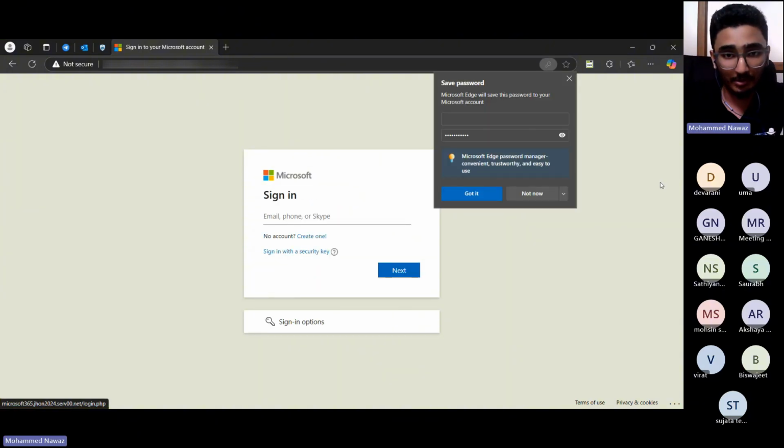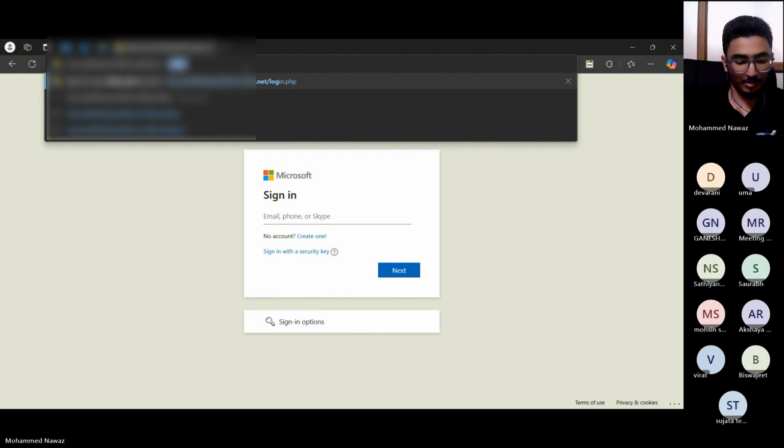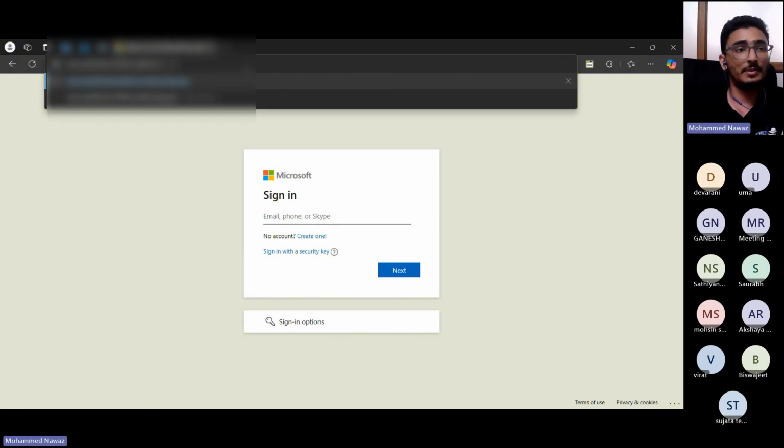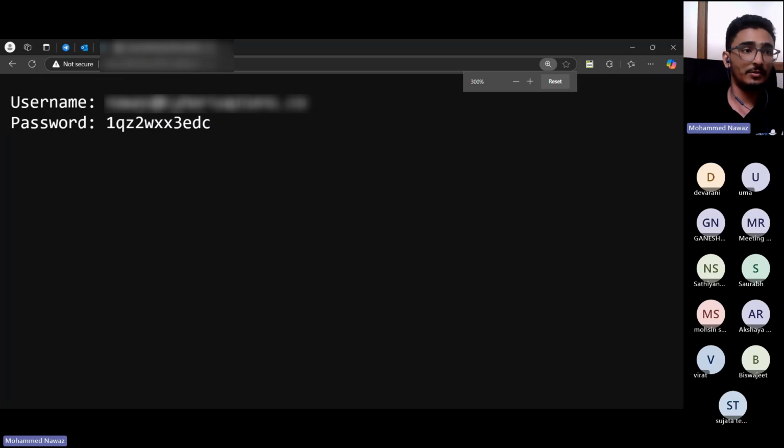He will submit his information here, but you may think it has not logged in. You may think the password may be wrong or something like that, so you will provide the information again. But in the backend, on the attacker side, the information is being grabbed and sent to the server. Here you can see my username has been collected and the password is being grabbed by this website.